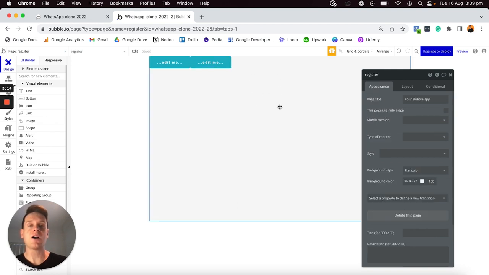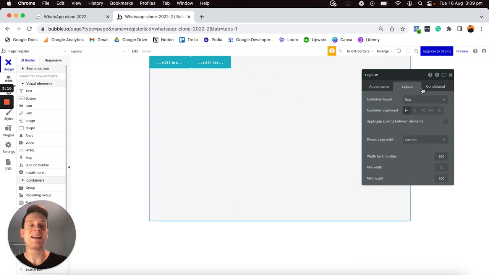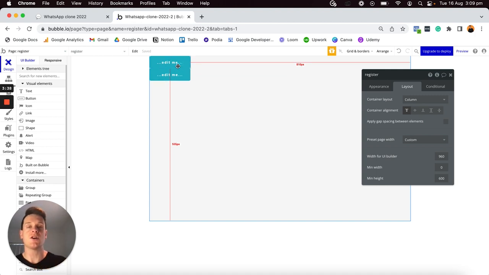However, if I was to click back on my page and open up the layout tab, the other option I could potentially choose from is the column option. And what this will essentially do is allow me to position my elements vertically. And so now, as you'll see, these 2 elements are stacked on top of each other. And now when it comes to the overall container layout of our page, in 99% of use cases, I'll select the column option.